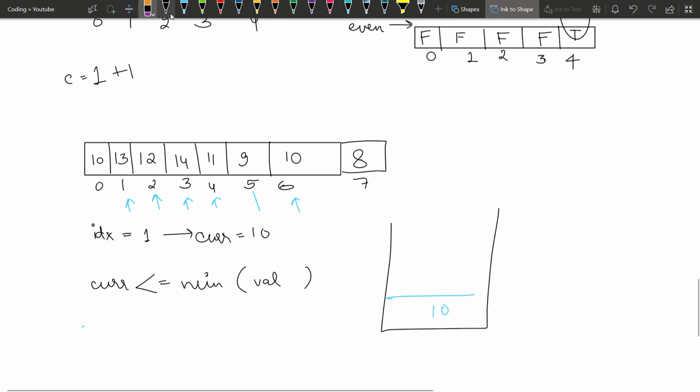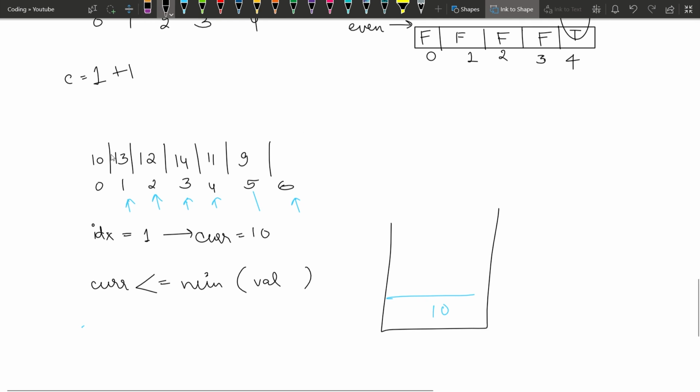Then we will look at 8. 8 is less than 10, so it won't be even considered. And suppose here if 10 was not there, till 9 was only there, then in our stack top the element would have been 11. So from index number 0 we would have jumped to index number 4.